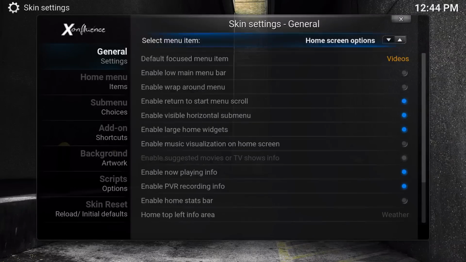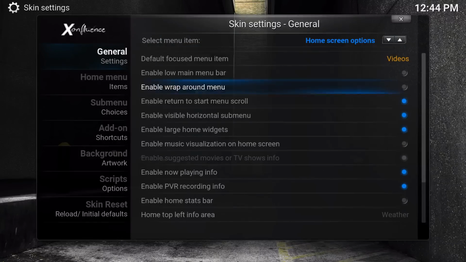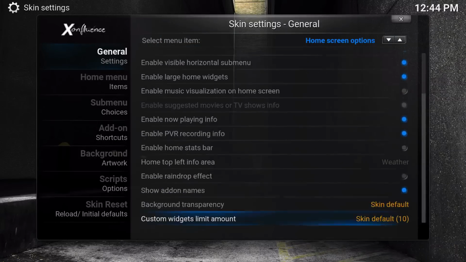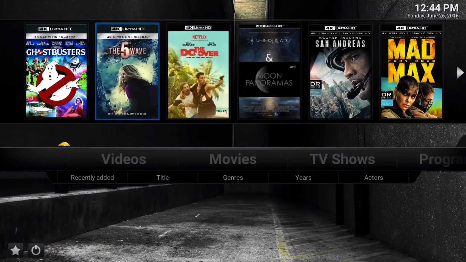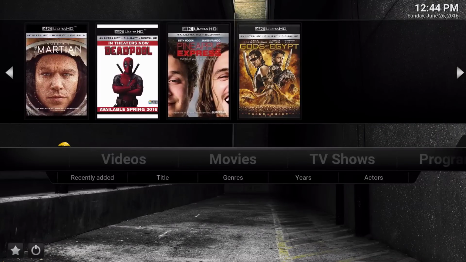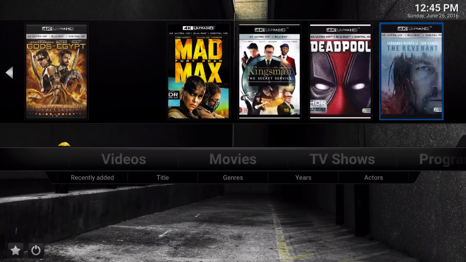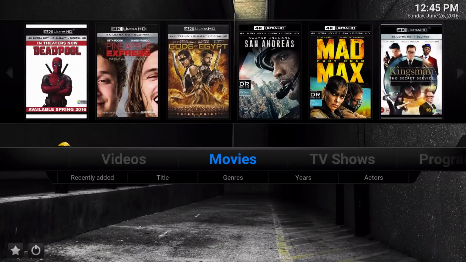If you go here to the general settings and go to home screen options, go all the way down, and where it says skin default, it's 10 and 20 and 30 and 40 and 50, and that's a lot. I would say about 20 is the most that you could have. You would rather just go to the add-on itself anyway. If I do this, now it just keeps on going, which is really great. Easier access for whoever is using your media players.